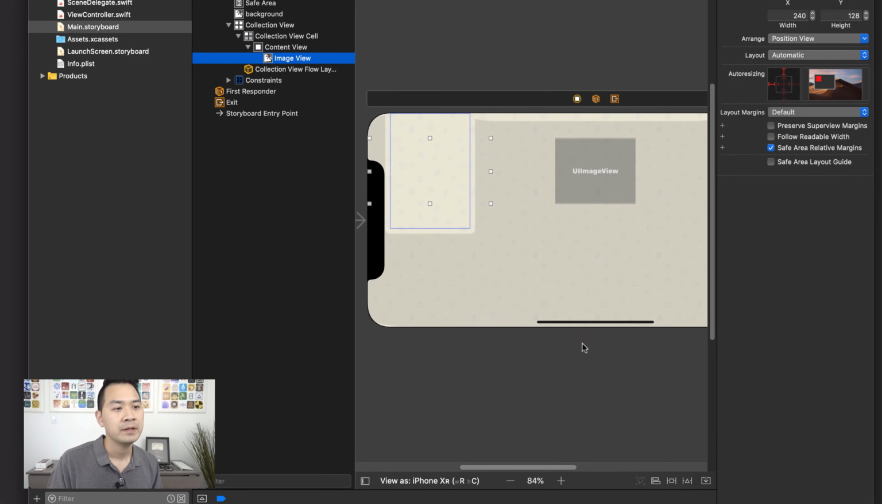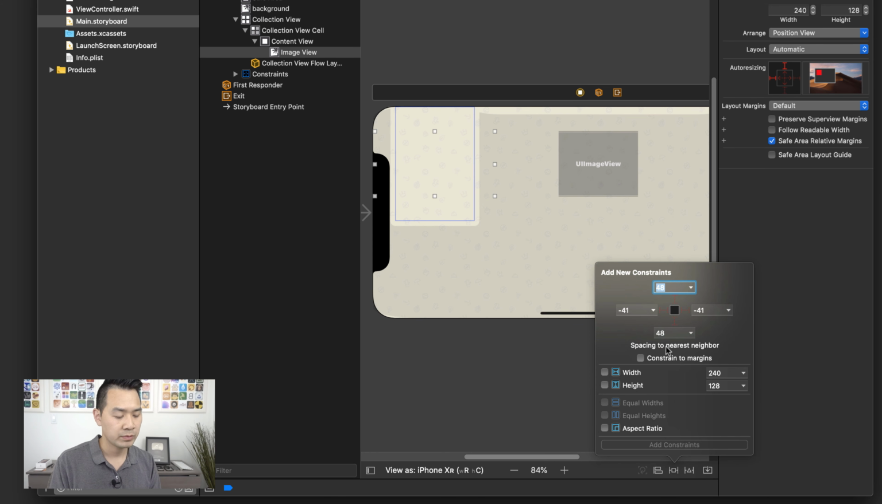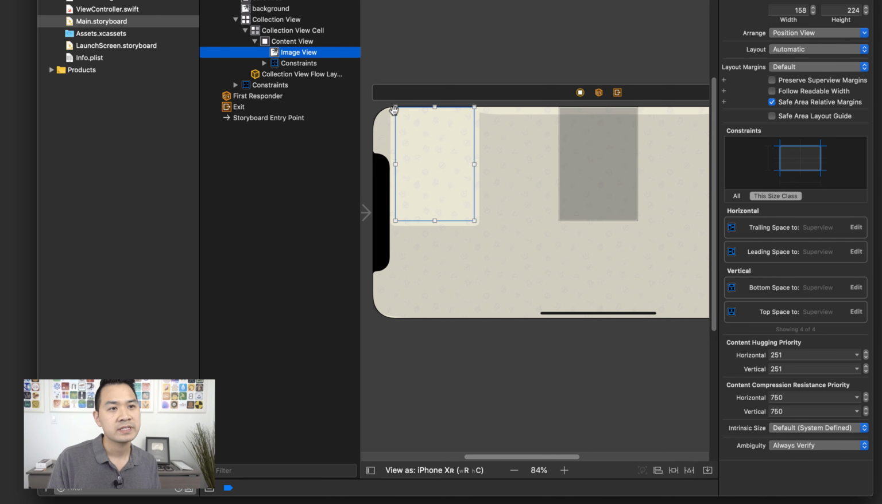So go ahead and highlight that image view, go to add new constraints, and we're just going to set all four sides to 0. And that will be unchecked, and there will be no safe area here because it's like a subview and it's not on the main container view. So let's add those 4 constraints. You'll see that it conforms to all sides, and this gray square is still here in the middle.